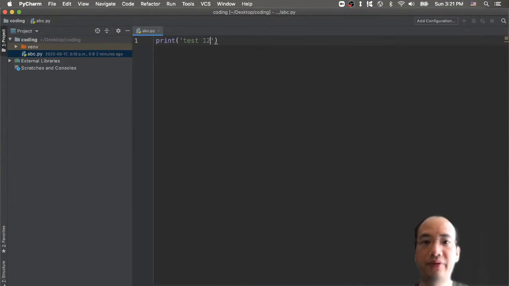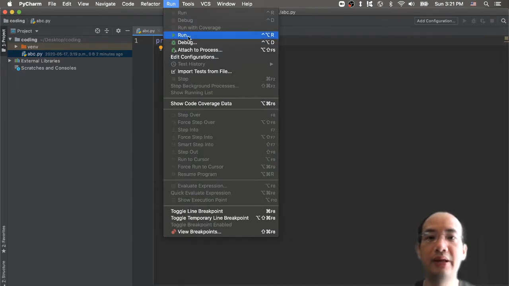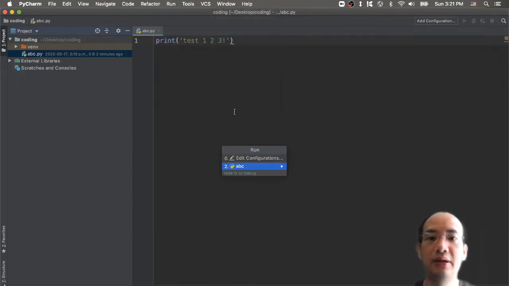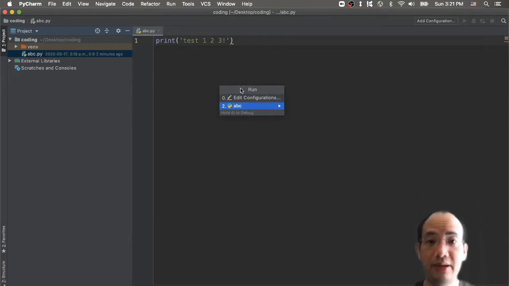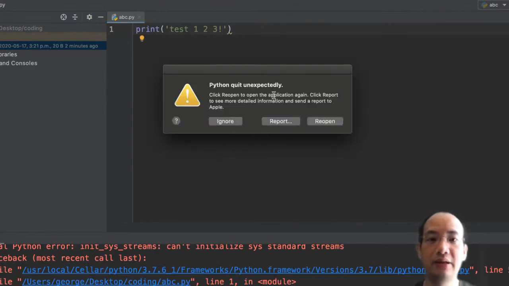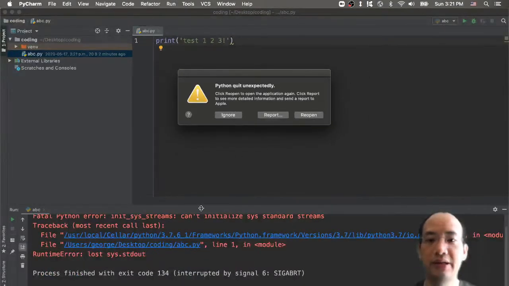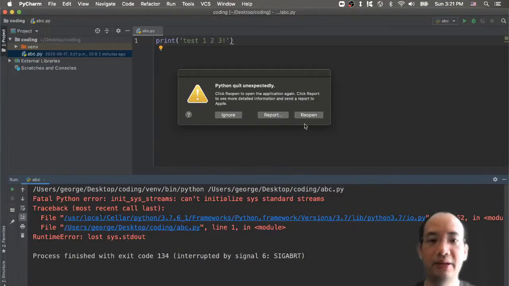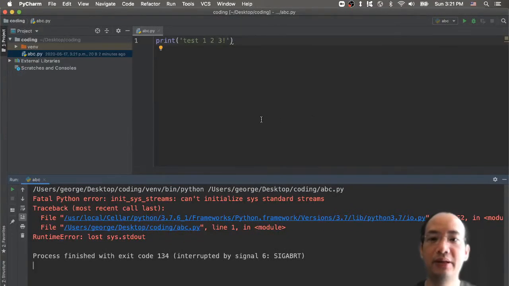So I may just try my abc.py, just print test 1 2 3, just a test, nothing more. Every time you want to run the code, you have to click run, and a menu pops up that lets you choose ABC. Then it says something is wrong here. I don't know why, but it sounds like I didn't have something correct in my PyCharm. I may just reopen it and run it one more time.